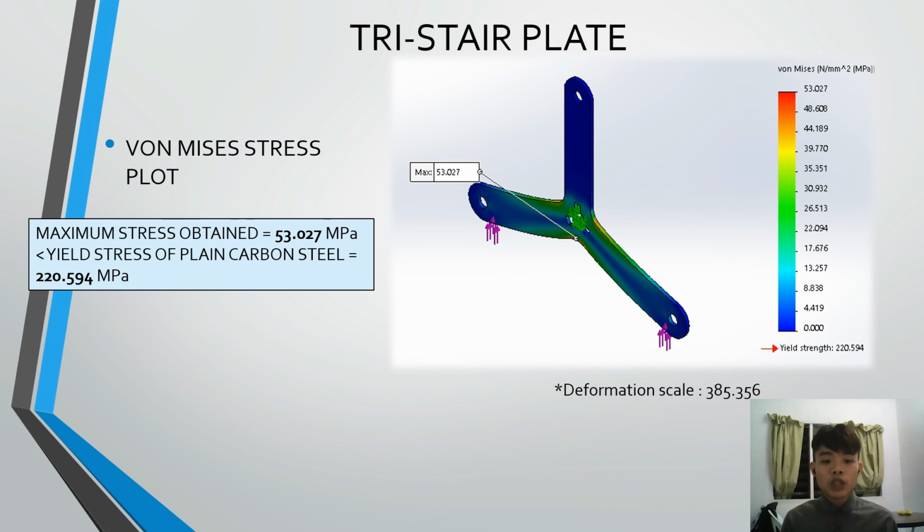The induced maximum stress is lower than the yield stress of the plain carbon steel, which is 220.594 megapascal. Therefore, the design of the tri-star plate of the wheel frame is considered safe under the obtained maximum load.